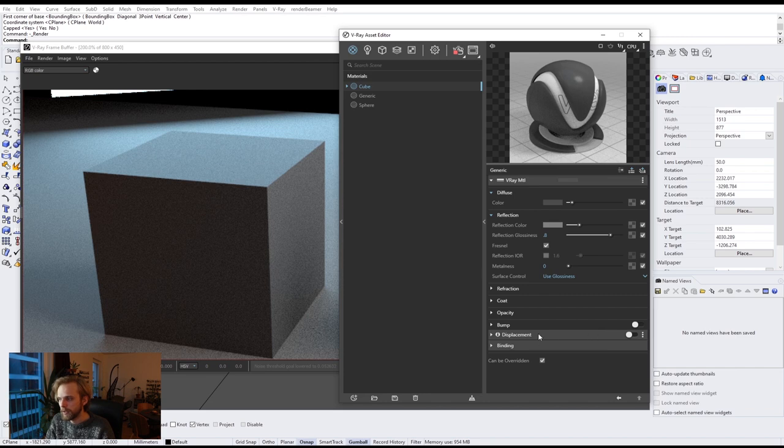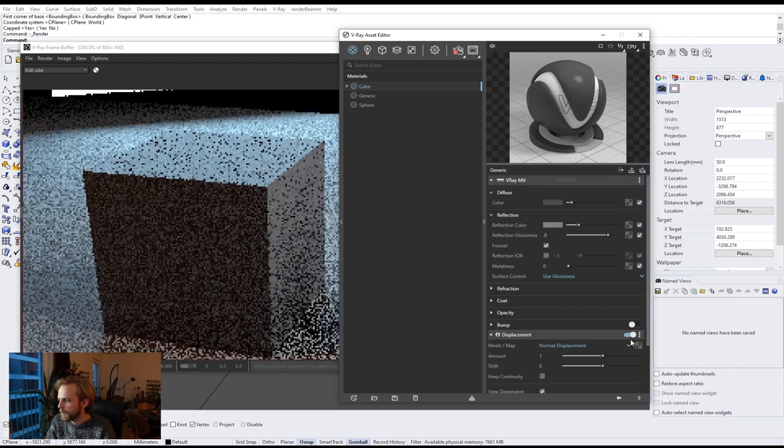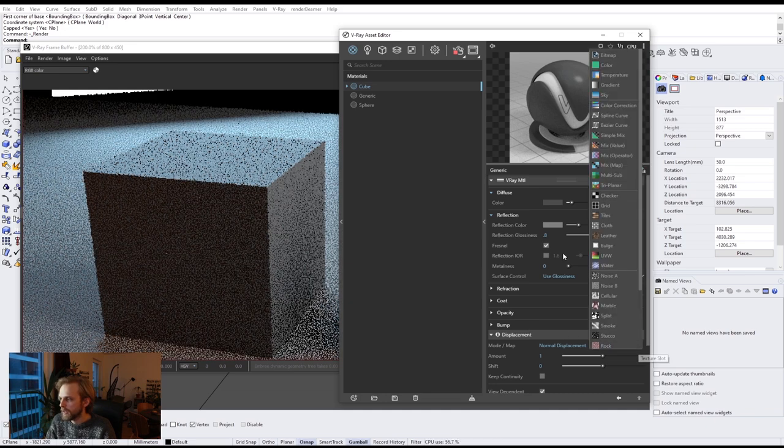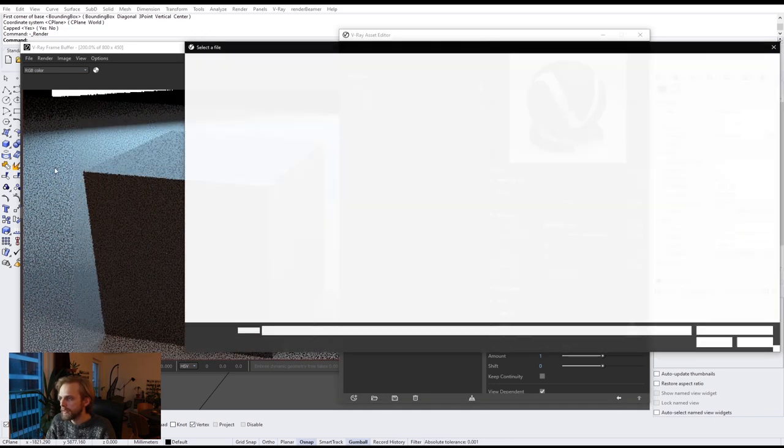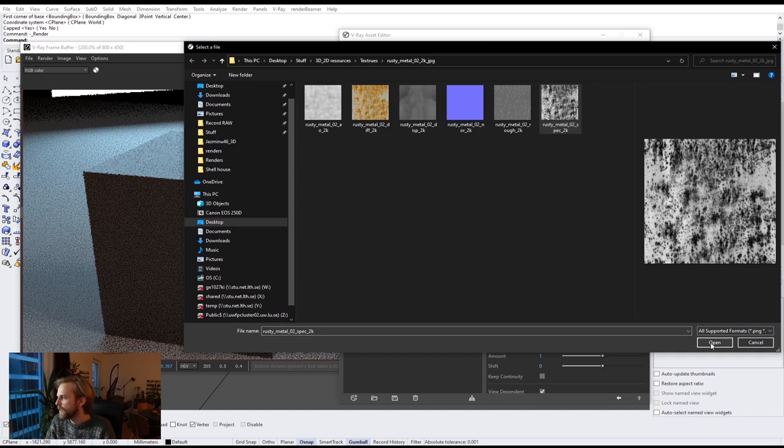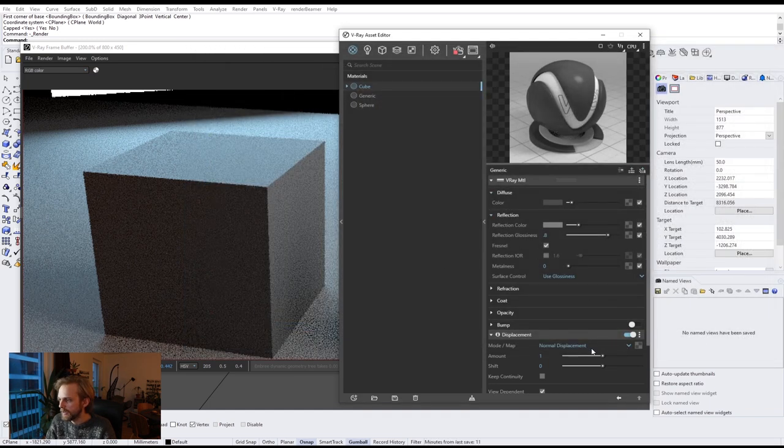So the displacement attribute becomes apparent here, you enable it, and then all you need to do is add a bitmap, add the same texture, find it, open. So we add a texture to displacement. You always use normal displacement, by the way.